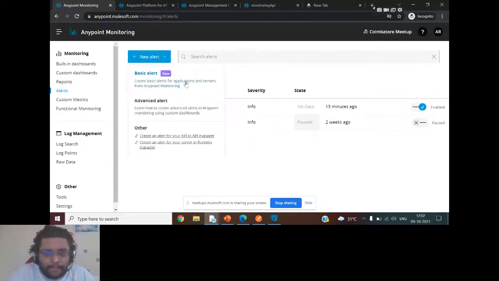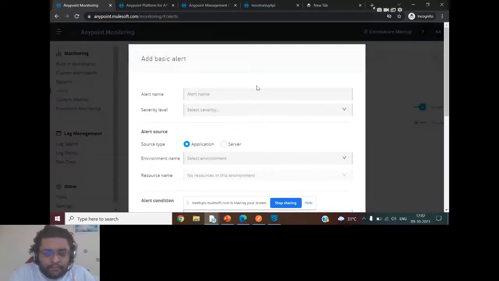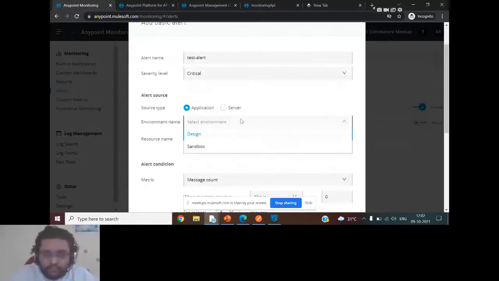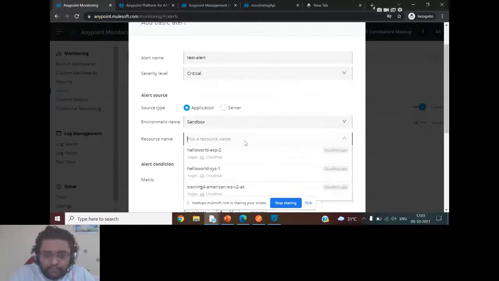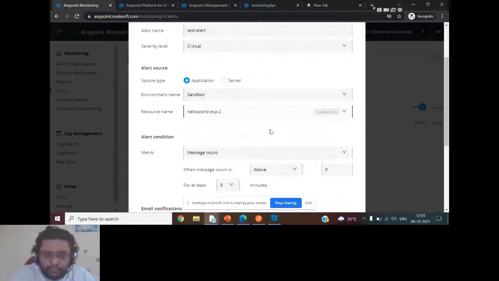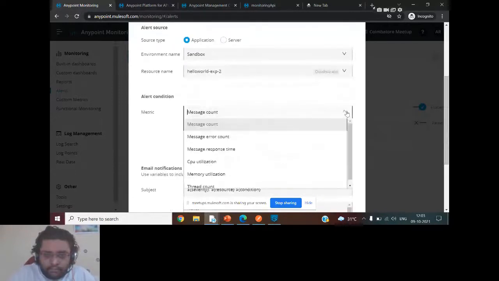Let's click on this new alert and see what it offers as part of the alert name and severity level. The alert name is something we have to give, so I'll give test alert. Then I select severity, which is say critical. Now it's up to me. I do not have multiple servers, so I'm going to select application. I select sandbox, and then I select one of my APIs.